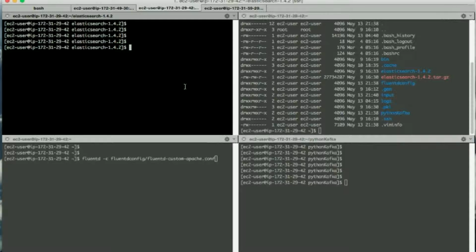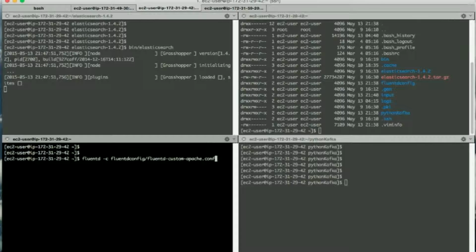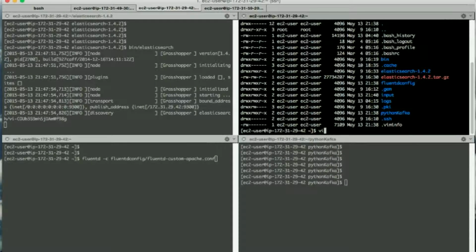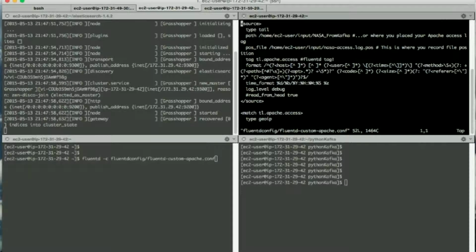So first, we're on Fluentd. We're going to go ahead and start our Elasticsearch. We're running the symbol command. And before we start Fluentd, let's take a look at its configuration. As you can see, I created a directory called Fluentd config. This is for ease of use, and if you start to have a lot of configuration files for Fluentd, or even Logstash, it's nice to have.